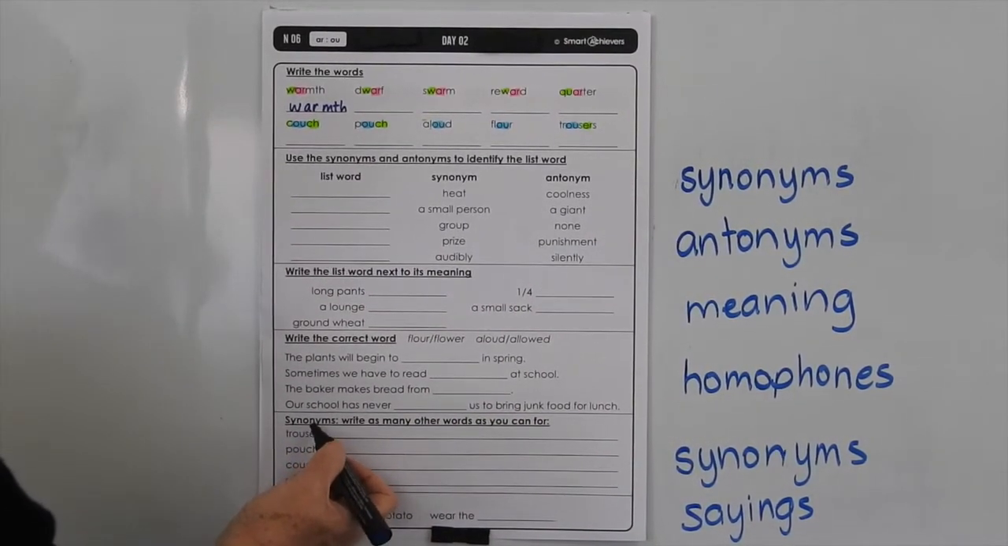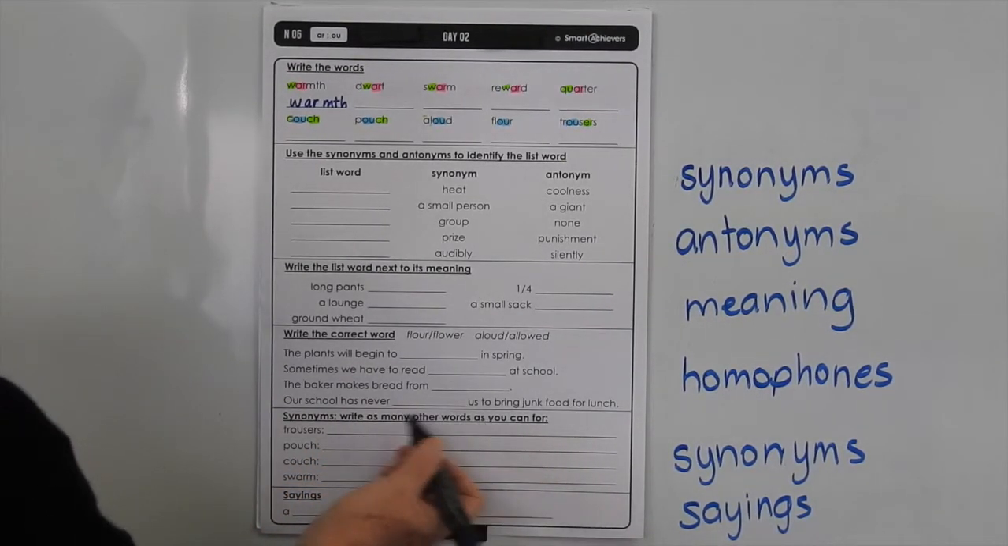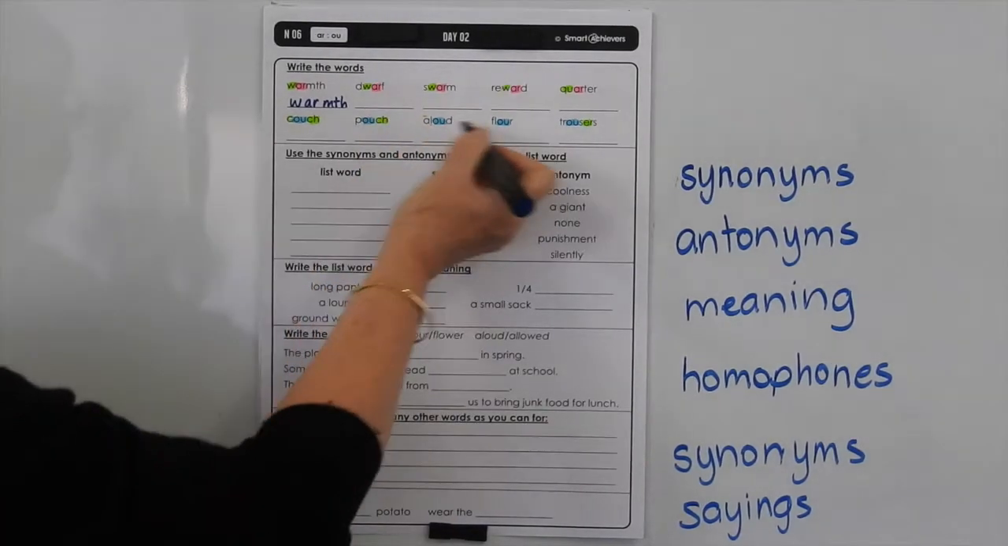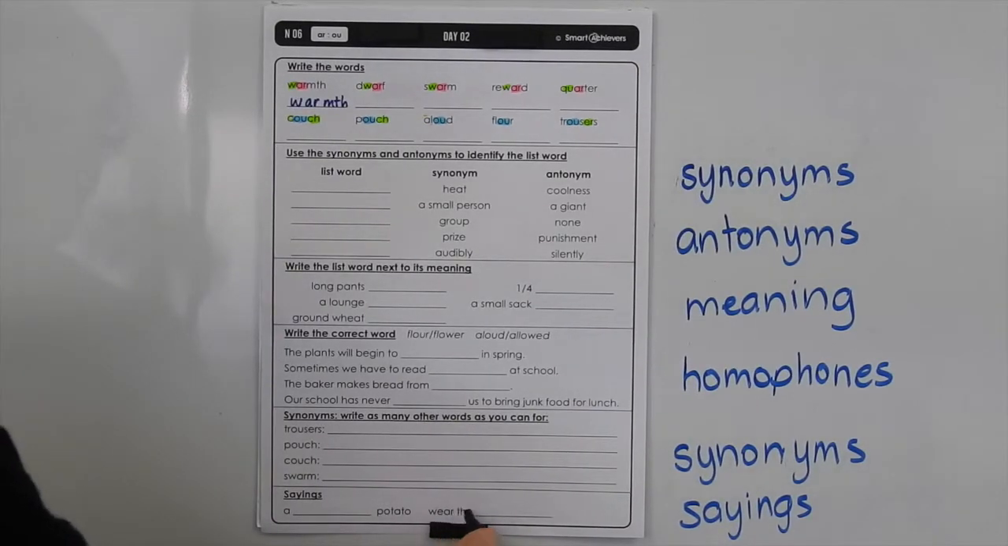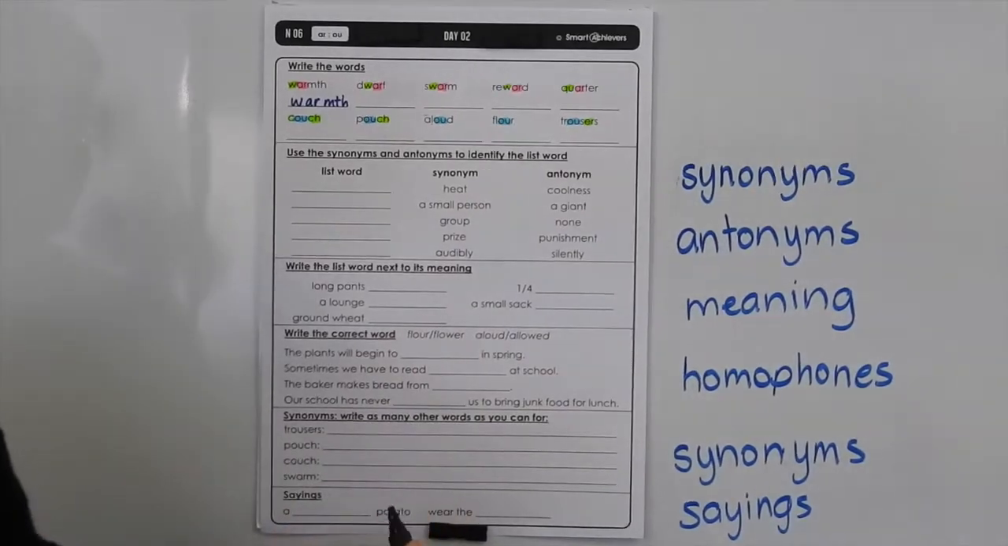Down here we're going back to some more synonyms. So we want you to write as many other words as you can for the words trousers, pouch, couch and swarm. Down the bottom we've got sayings. These are common sayings. A something potato. Once again choose a list word to finish that off, and so it should probably be who wears the whatever in your home. And once again you'll be picking a word from up the top.